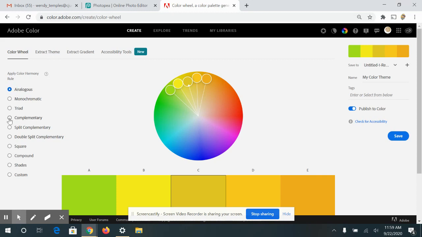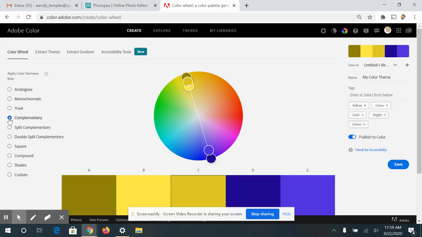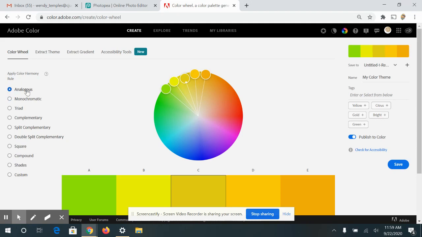I'm going to show you some examples of how to change things. If I click on complementary, it changes the color. Complementary colors are colors that are directly across from each other on the color wheel. Triads are colors in this triangle shape on the color wheel. Monochromatic are single colors just in different shades and tones. Analogous colors are colors that are next to each other on the color wheel.